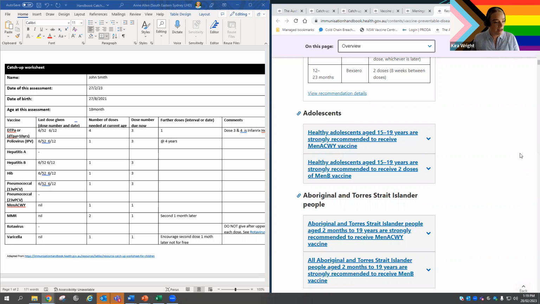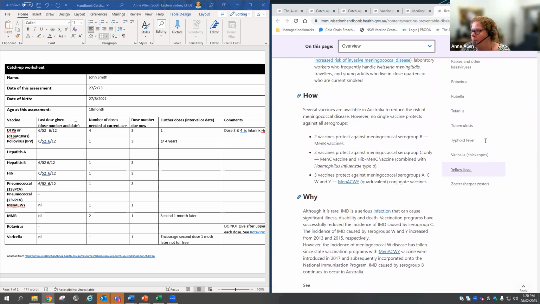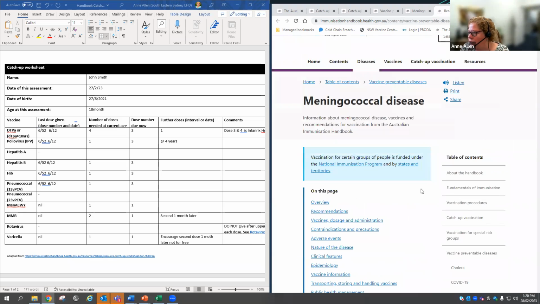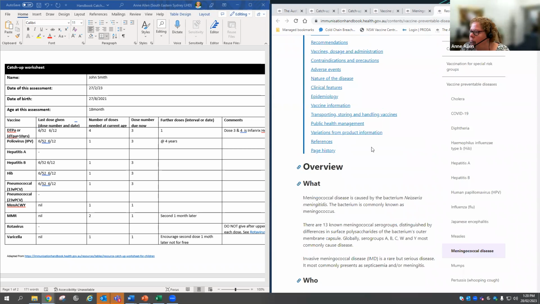Another question: I've had some patients ask for MenACWY privately when they have had Bexsero. Is it recommended before 12 months? There is a recommendation that if the parents want to pay for it, then they can have it before they get it at 1 year of age. Where is it? Meningococcal. Hang on.